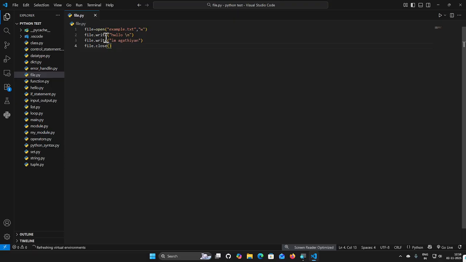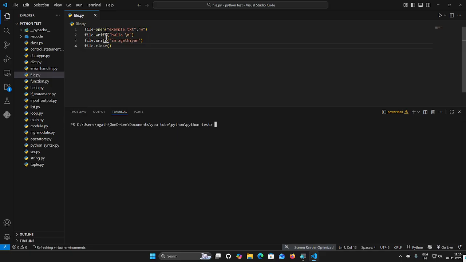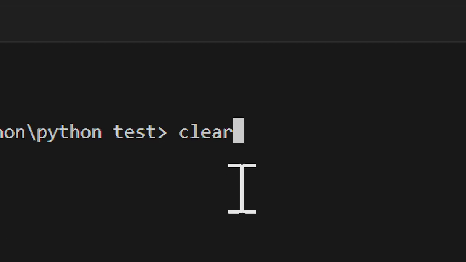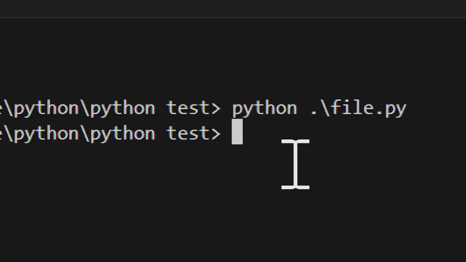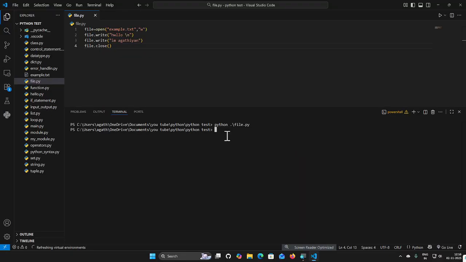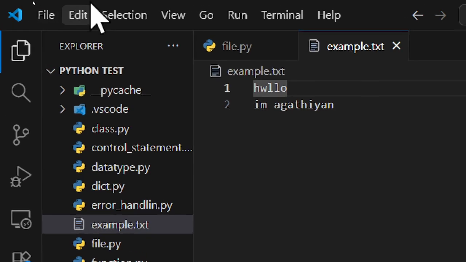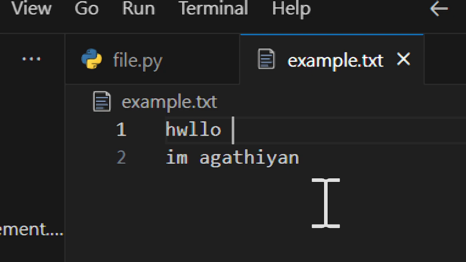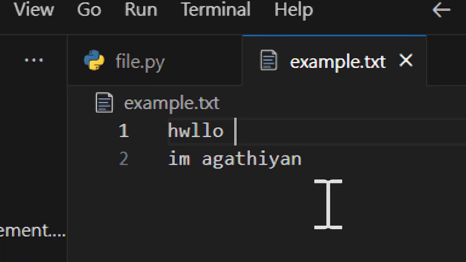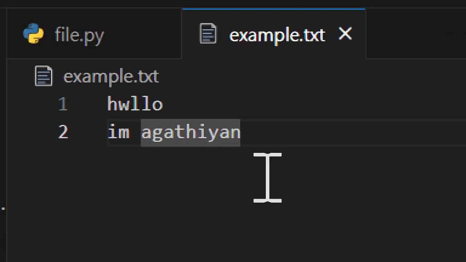Okay, run this. I run this Python file. You can see the example.txt is created. Then the file has two lines: Hello, I am Agathian. I am Agatya.